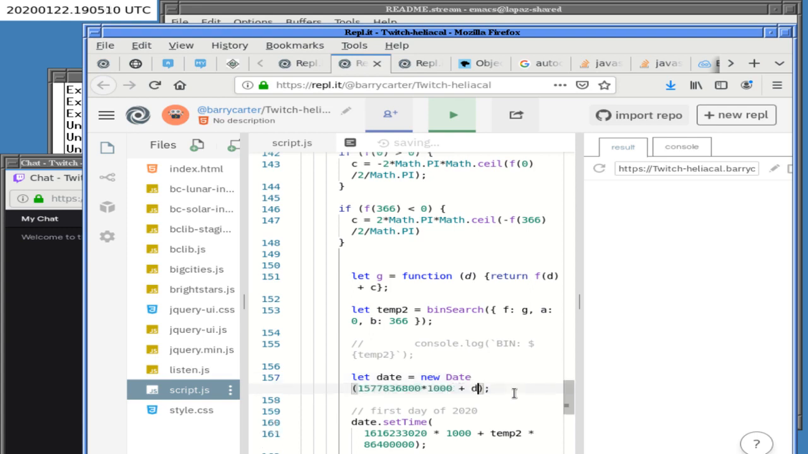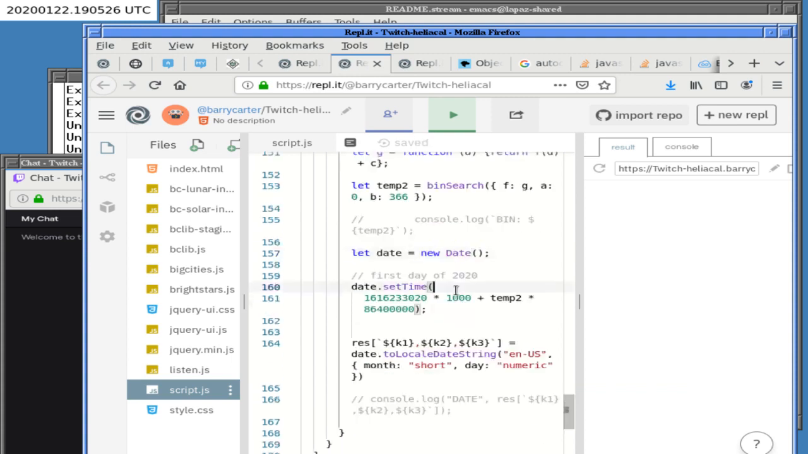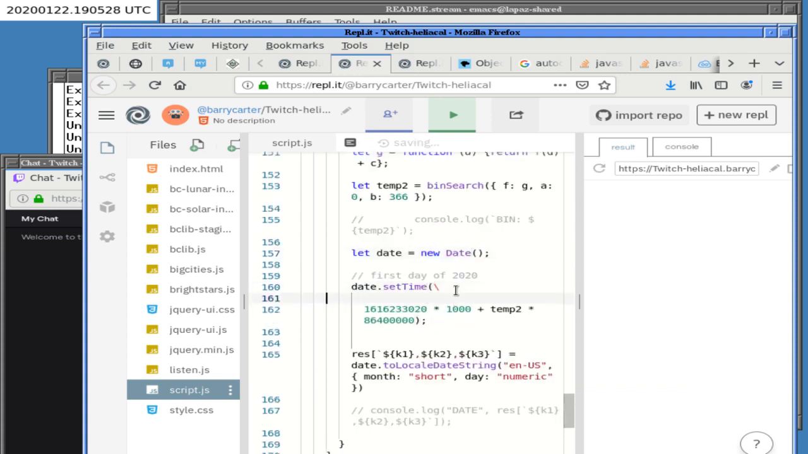Plus D times 86,400. Wait. Oh, crap. So what am I meant to do? This is just a new date. I need to change the values over here, and also it's temp 2, not date. So I think maybe I messed that up a little bit. Okay, I think that's fine. Times 1,000, and the rest of it just stays the way it is.